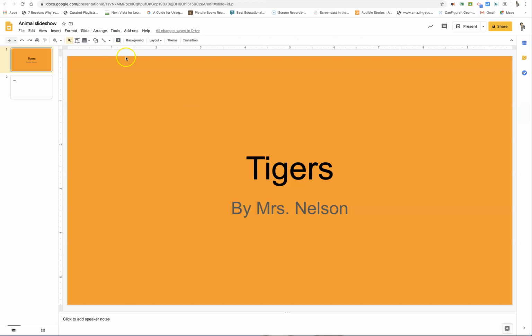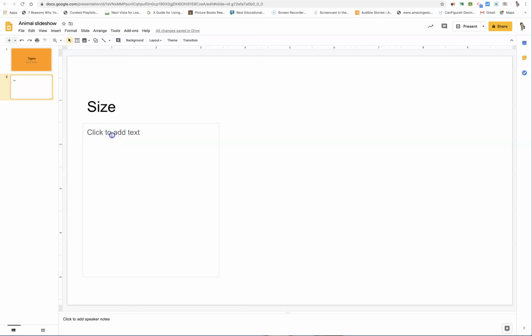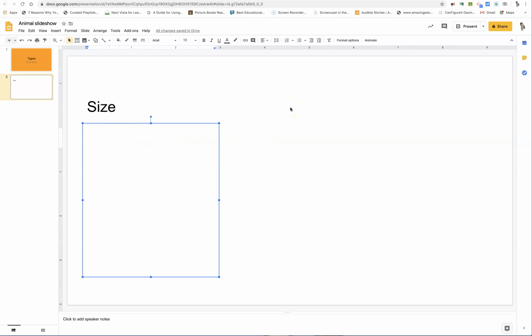And then in the text box, this is where I would write the size of my animal. So I could say the size of the tiger is, and then you would write your sentence. Do you see how I restated the size of the tiger is? That's using a full sentence like I'm asking you to. And then I want to add a picture.